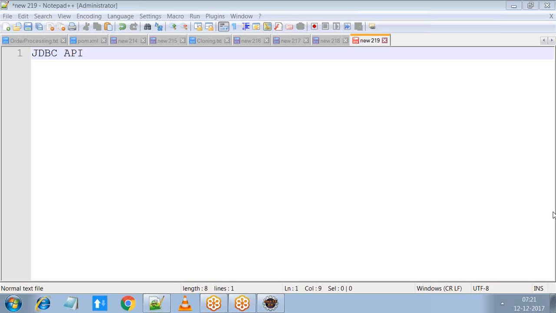So what is this JDBC? JDBC stands for Java Database Connectivity API. Just now, as I've discussed, JDBC helps you to interact with the database server.